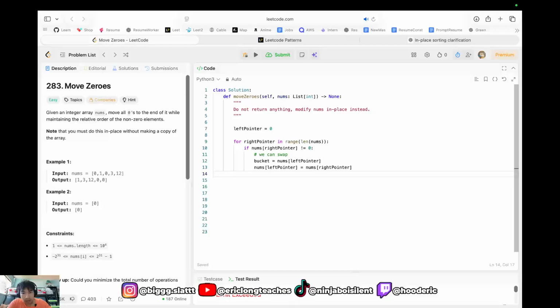Okay, now we could say the nums of right pointer is going to be equal to bucket. I think this could work. We just return. We don't even return anything.